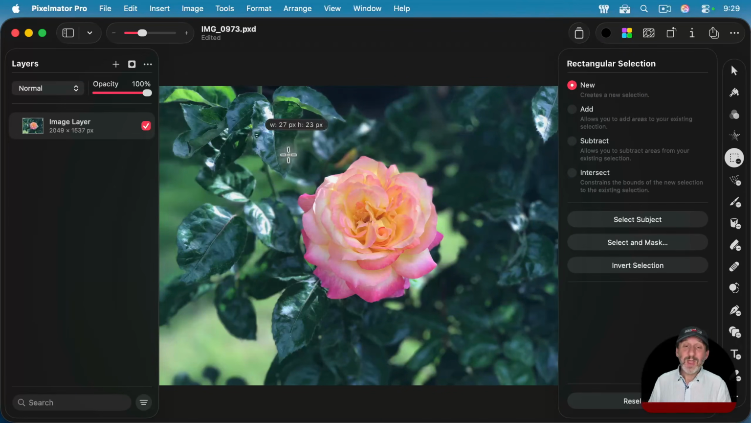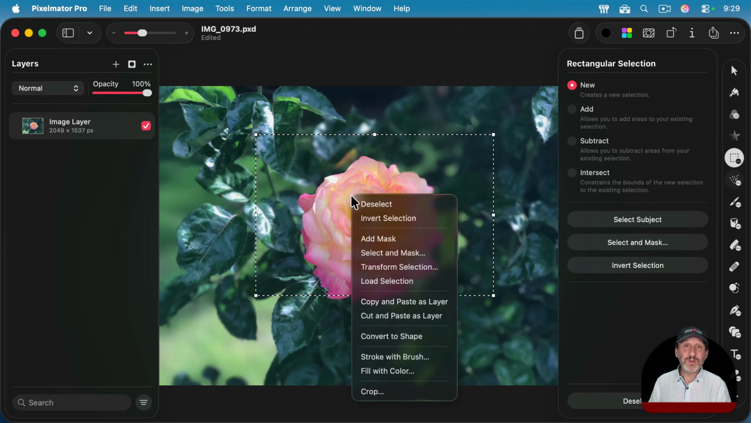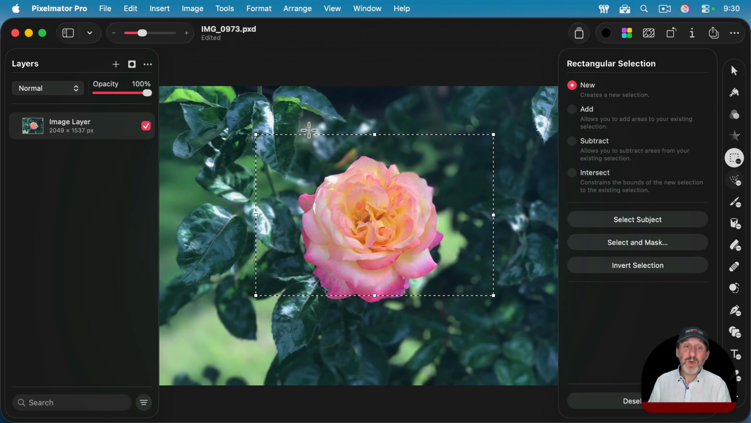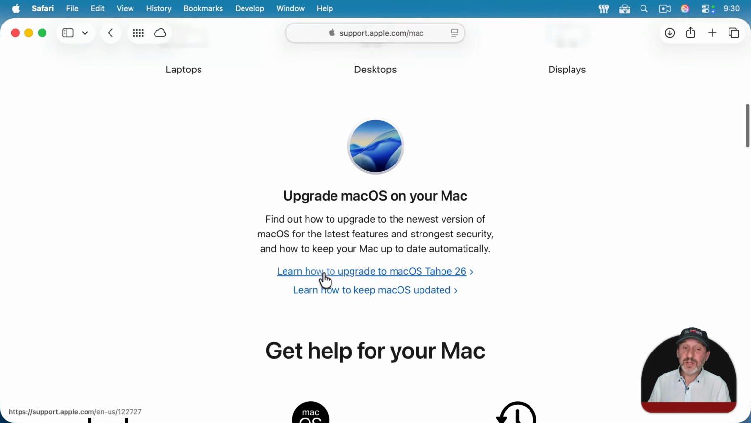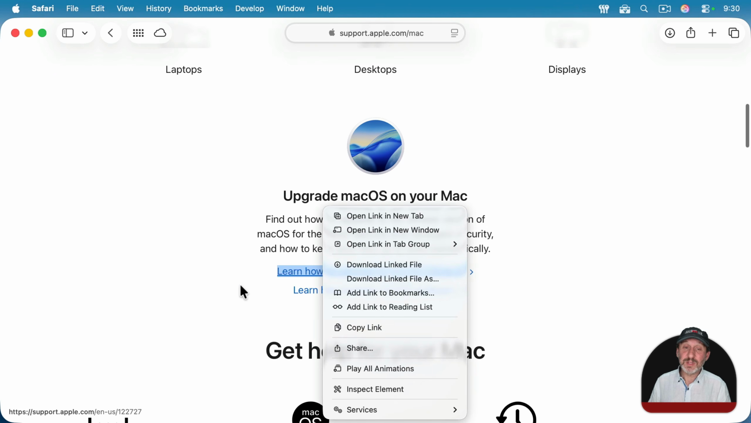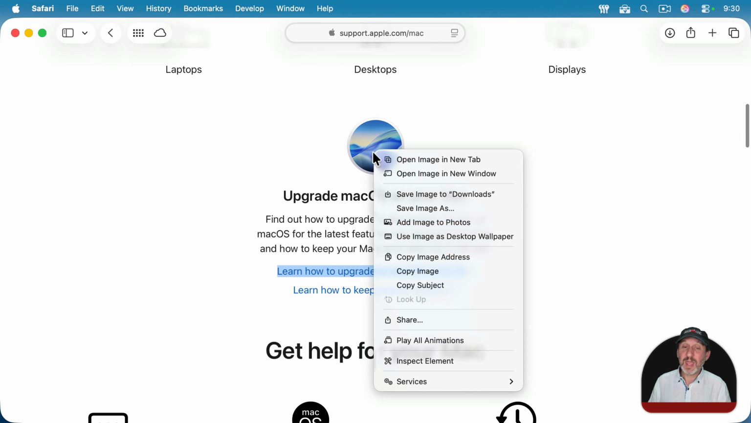Here I am in Pixelmator Pro, and I can make a selection like this. And if I Control click, right click, or two-finger click inside the selection, it gives me a context menu for that selection. But I could also not have any selection, and the context menu is for the image. Or if I were to Control click, right click, or two-finger click on the layer here in the left sidebar, I get a context menu for that layer. In Safari, I can Control click, two-finger click, or right click on a link and get a context menu for the link. But I could also do it for something, say, like an image, and it will give me a context menu for the image.